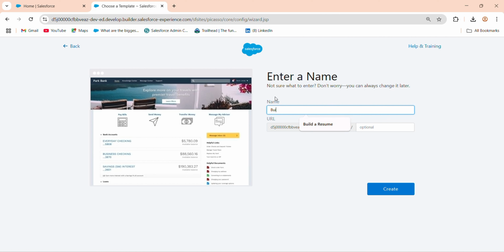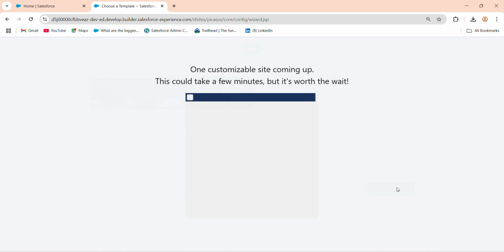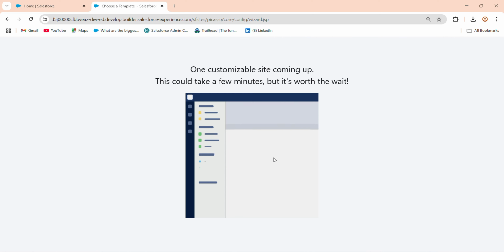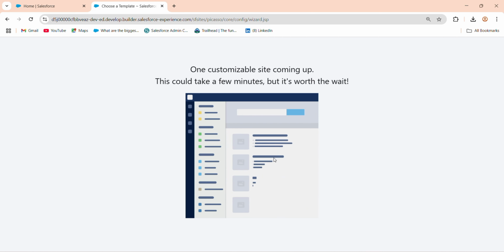Here, name it Build a Resume, and the optional part is Portfolio. See, the API name is already taken because I've already created it, so I'm renaming it portfolio URL. Build your resume in Experience Cloud like this. Just click on Create. It might take time to generate the theme.